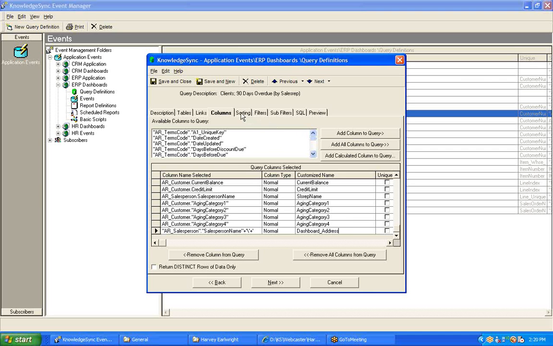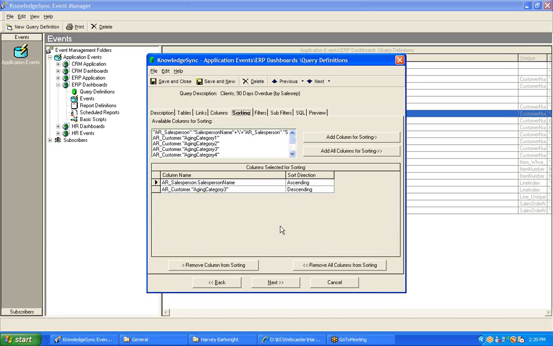Okay, once again, we've given this column the customized name of dashboard address, and again we're able to select our filtering criteria as well as our sorting. One very important note. For queries that are going to create multiple dashboards such as this one, you need to ask yourself the following question. For each dashboard that's created, what's going to group records together in a single dashboard?